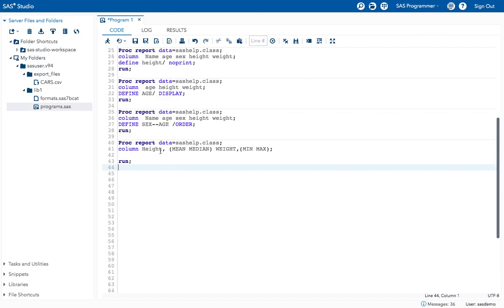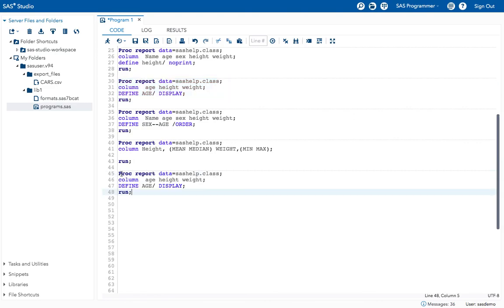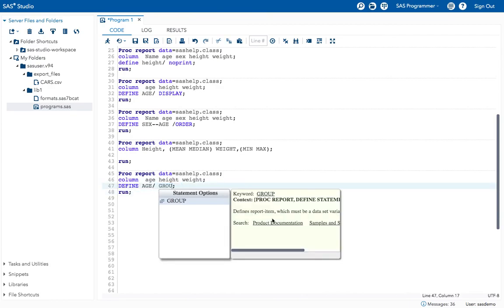using the group option. Now I want to group the data based on the age and the group. How can I do that? I'll take the same example. Instead of display here, I will give group. What will this group do? It defines a report item, which must be a data set variable, as a group variable.